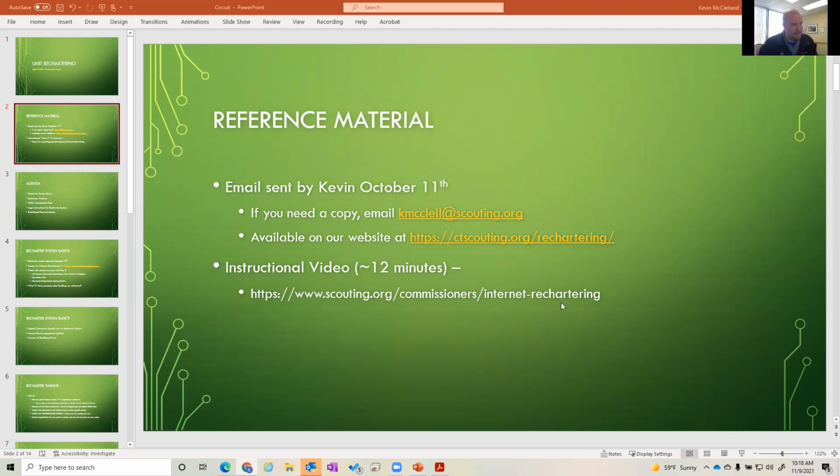Additionally, there is a website that National has put out about internet rechartering, and it includes a video. So if you want to see the screenshots, where do I click? How do I handle this individual thing? It's only 12 minutes long, very efficient. The system is really pretty simple this year, so I would encourage you to go check that out.